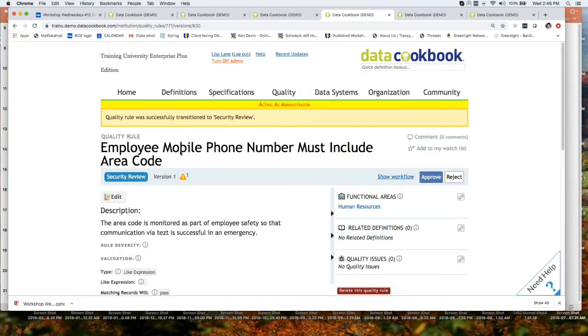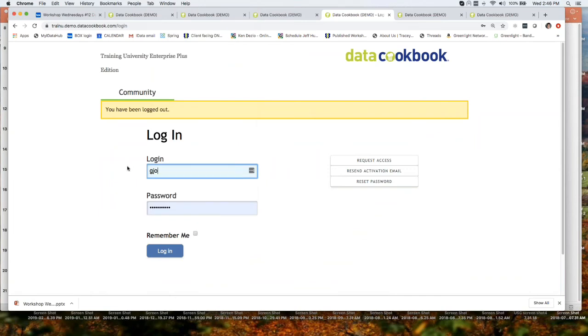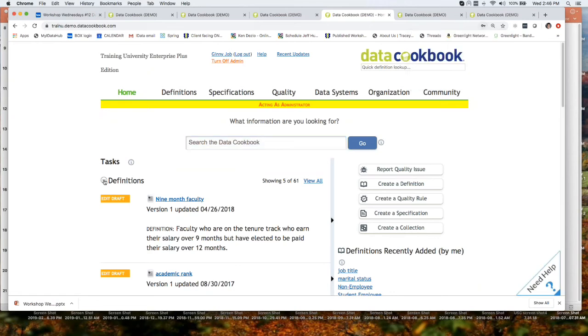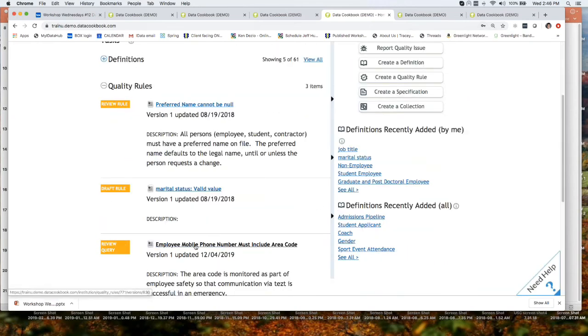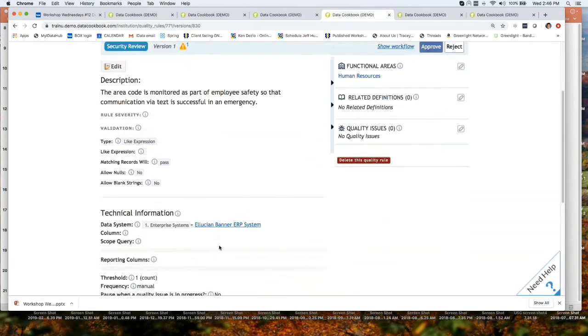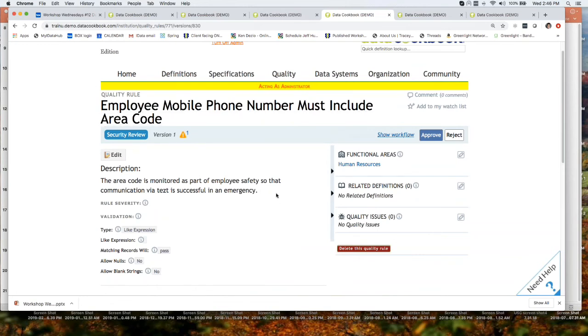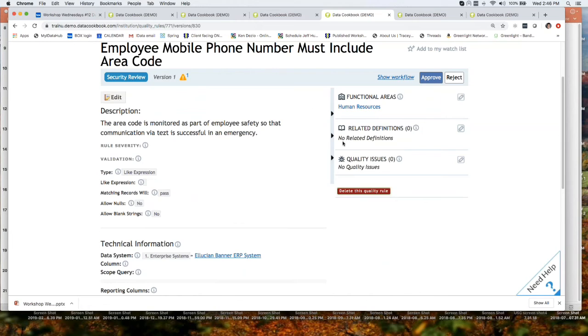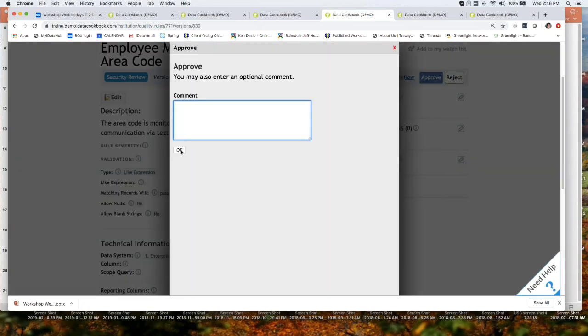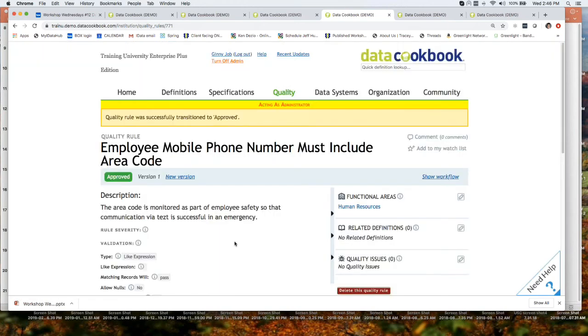Security review happens to be Ginny Job. It is a single users group. There may be other people in that users group, actually, but I know Ginny's in it. And so we're going to log back in as Ginny. And Ginny's going to take a look at that rule. She would review the technical stuff that Lisa put in, make sure it lined up with the rule, that it's not looking for salaries over $450,000. And she would click approve. And then that rule would be ready to be executed.